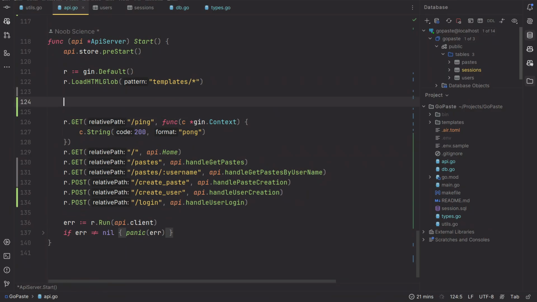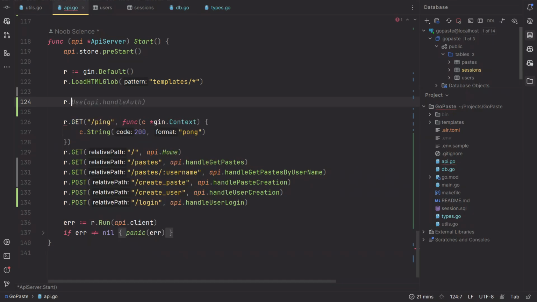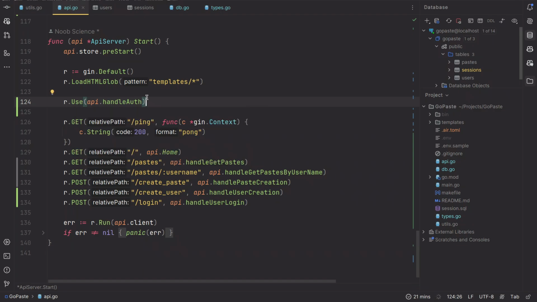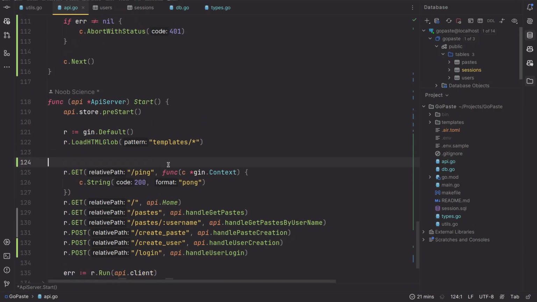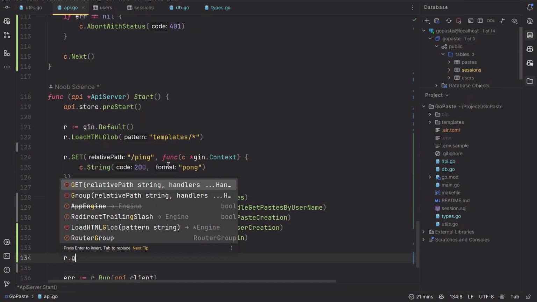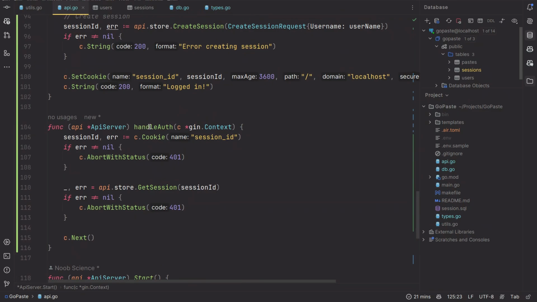We can probably use this as the middleware. Dot. How do I use that? Use. Is this how we use the middleware? Yeah, attaches a global middleware. There you go. Is there a group? Like, how do I make a group? R dot route a group. I can probably do that, but that's okay.